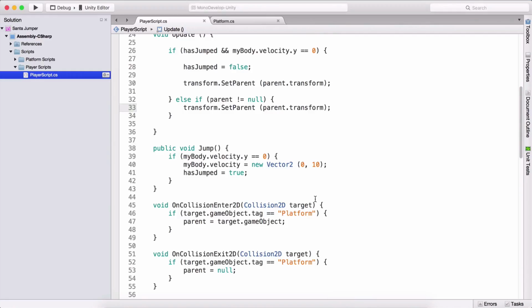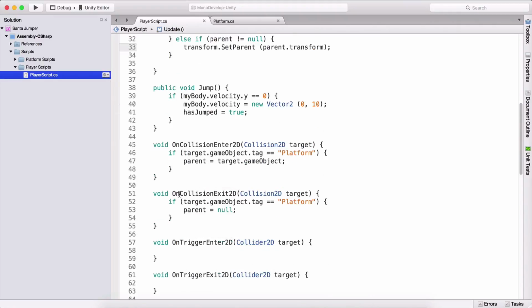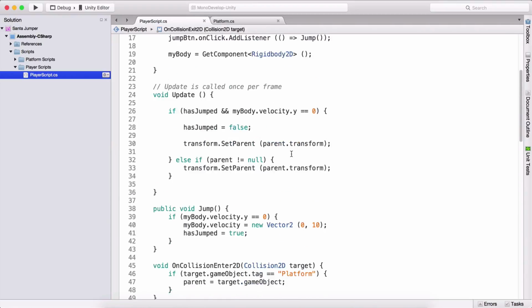Let me just check something here. On collision exit, the collision, everything is okay. So yeah. Anyway, if we collide with our platform, then we are setting here that our parent is equal to the target game object. Otherwise, our parent is equal to null. And we notice that when we jump, then hasJumped is false. We are setting the parent here. And after it, we move with the platform.